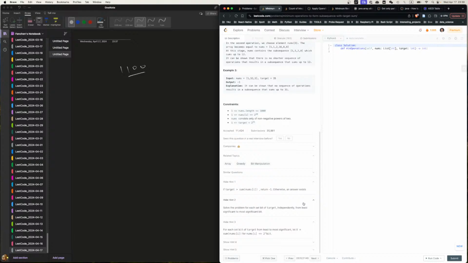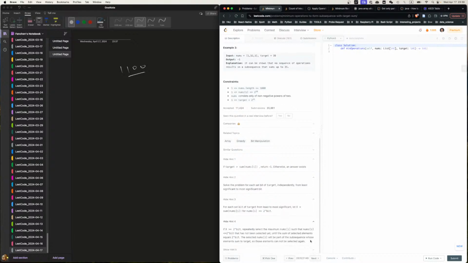And what do we say? If it's bigger than, then we use that to fit. If it's smaller than, what if it's smaller than? Okay, keep going. If it's larger than, repeatedly select the maximum nums[i] such that nums[i] is smaller than this, that has not been selected yet, until the sum of selected elements equals. The selected nums[i] will be part of the subsequence whose elements sum to the target. So those elements cannot be selected again.